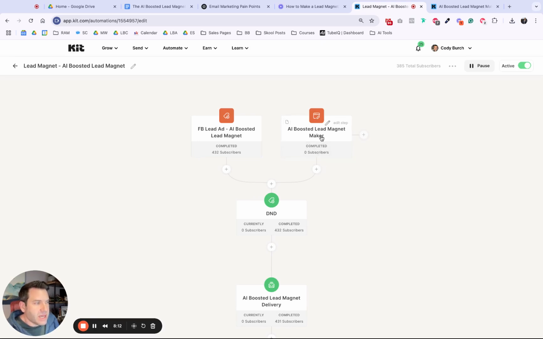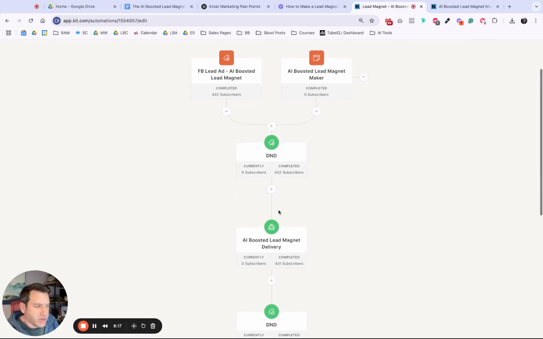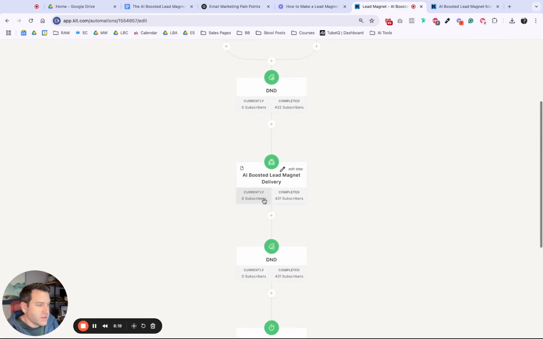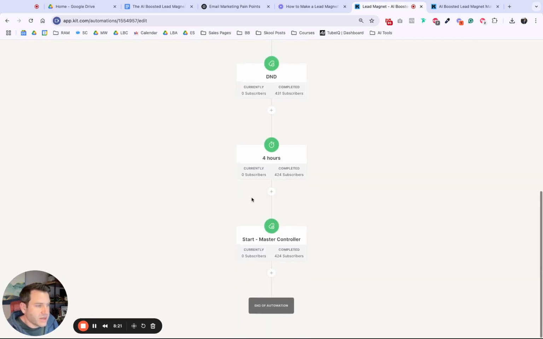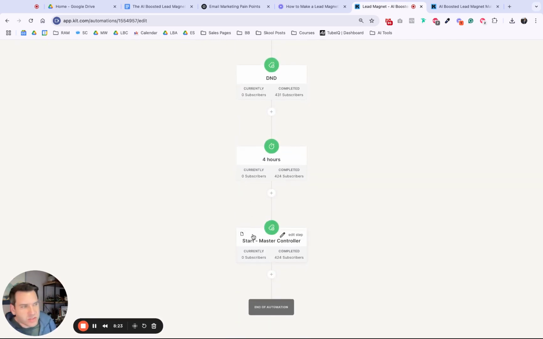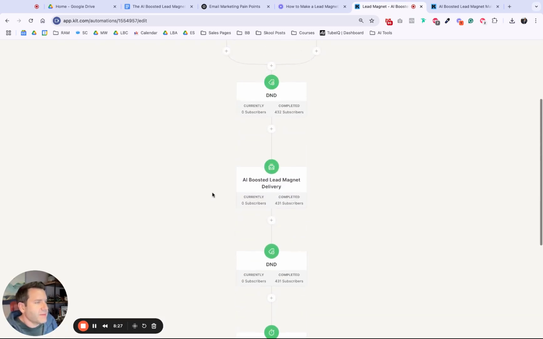So really simple. They have now downloaded the lead magnet. If they were to submit that form, that would trigger this automation. I would apply a do not disturb tag, deliver their lead magnet, and then remove the do not disturb tag, and then send them to my master switchboard to send them my welcome series and stuff like that. I'll film a different video about that. But that's how to do it.